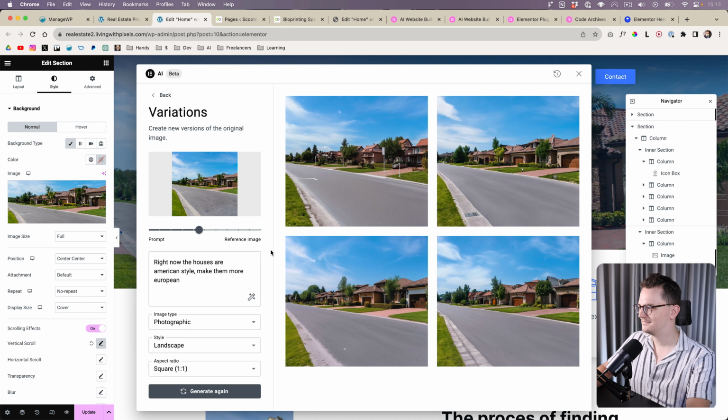Interesting. This one is more European, definitely. It's the most realistic one. These are still very American style. Let's use this image and see how it looks. Yeah, that is definitely cool. It's a little bit unsharp.